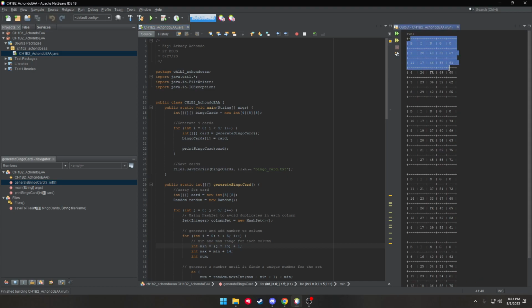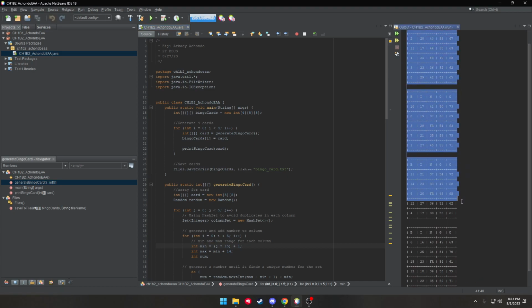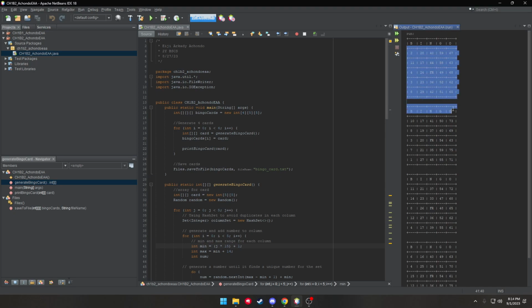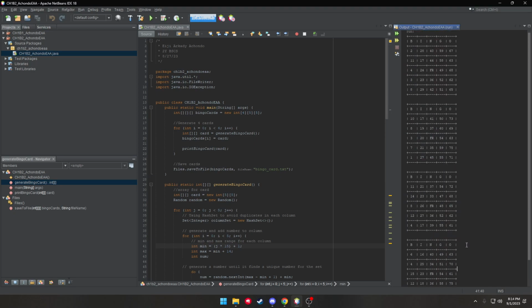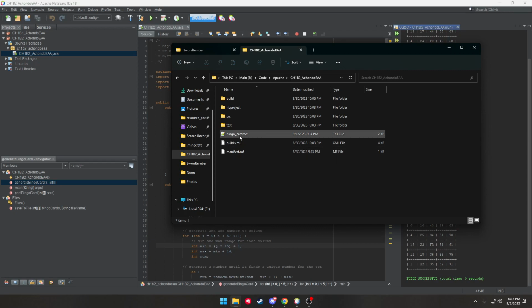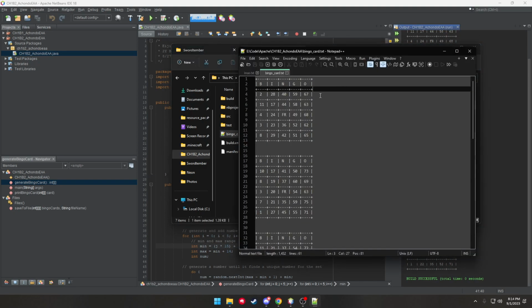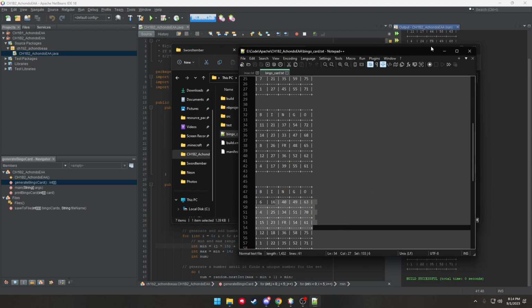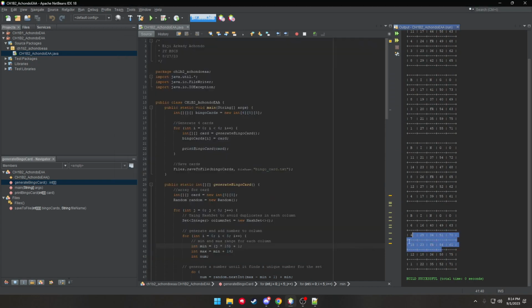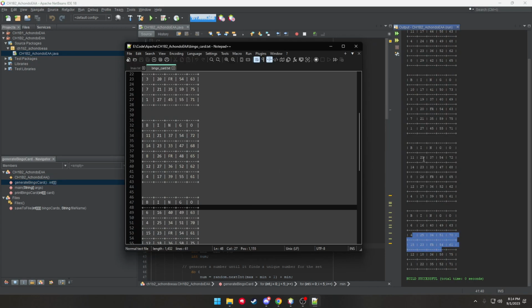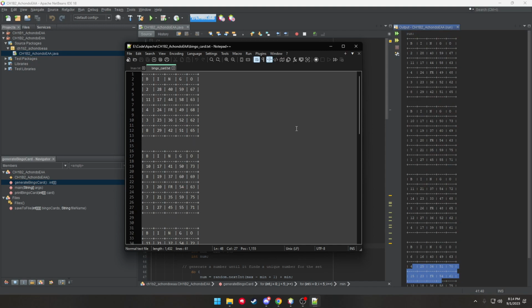It generates four tickets, and they are all different tickets. And then after they are generated, they are saved to a text file, which is located in the project folder. If we open it, it saves 4 tickets, which is the same from here.